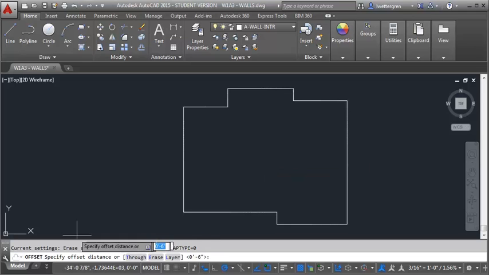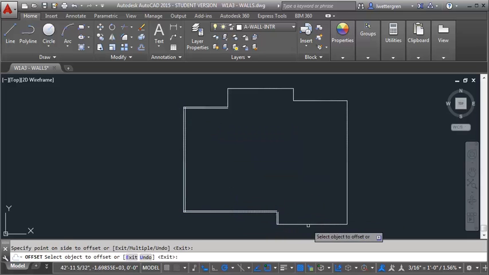Just make sure you're always reading your command prompt to see what it's asking for. So I've already got my 6-inch distance in here, so I'm going to hit enter. It's asking me for the object I want to offset. I'm going to select each of my lines and offset them to the inside of the plan. I'm going to do this all the way around.